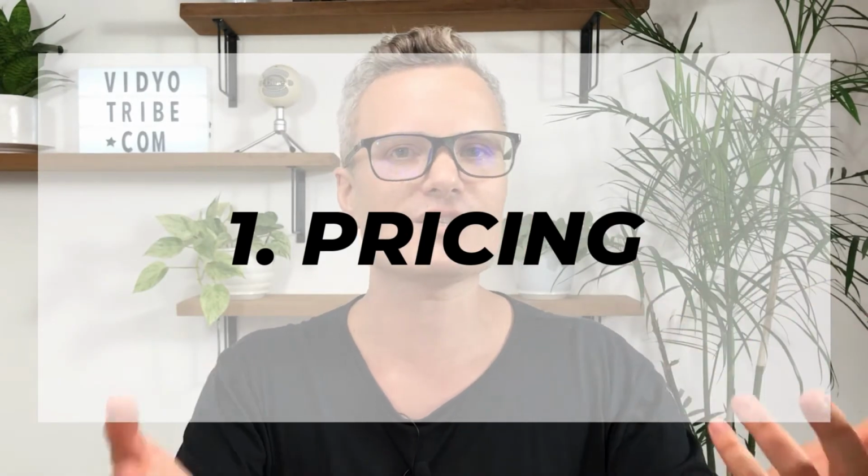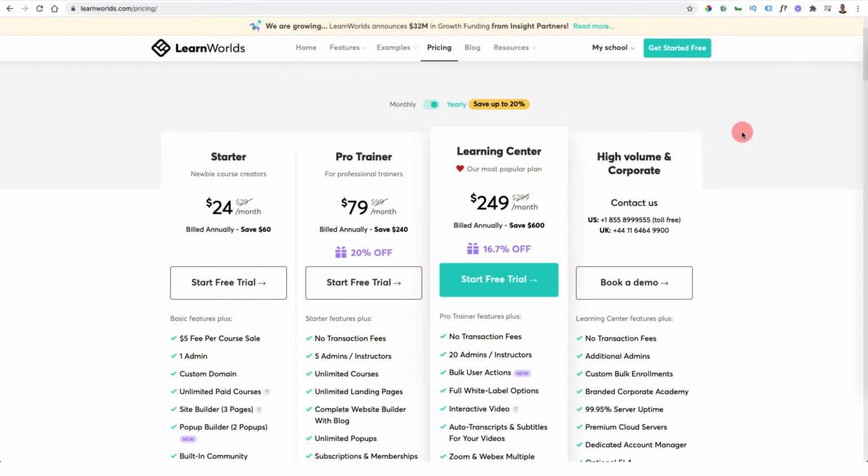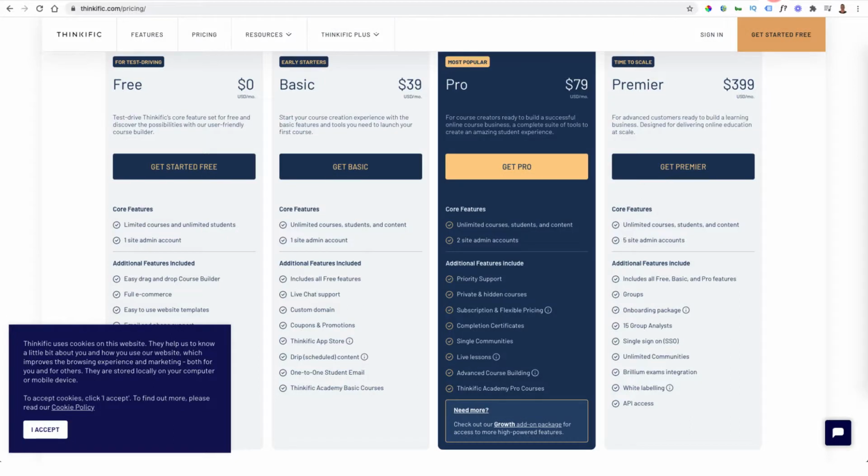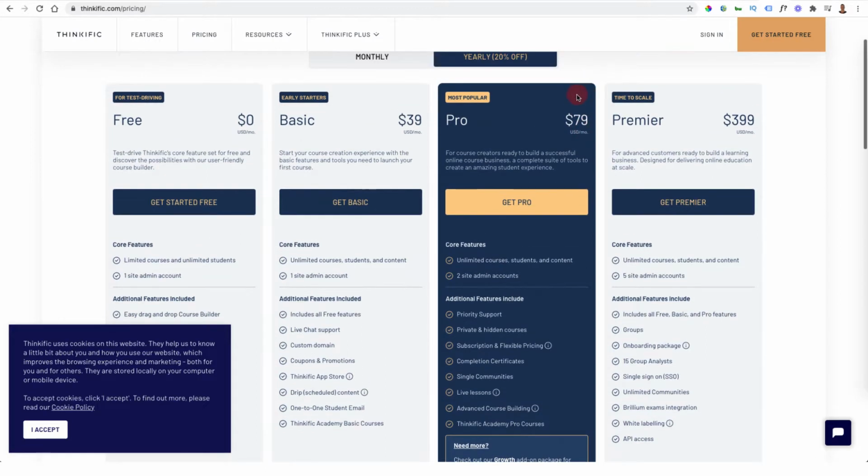So the first thing we want to look at is pricing. How much is each tool? Do they compare against each other? Are they pretty much the same? If we go inside of Learnworlds, we can see here that the starter package, on the yearly discounted rate, is $24 per month, and the Pro Trainer is $78. If we go into Thinkific, the basic one is $39, and the Pro version is $79, again on the yearly version here.